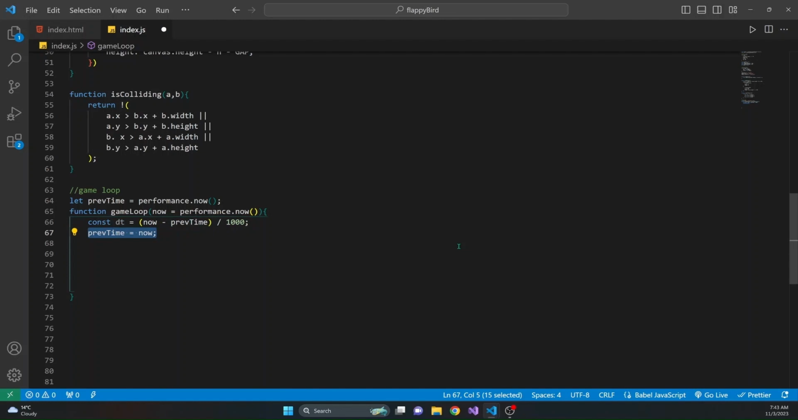Here we update the previous time variable to store the current timestamp, allowing us to calculate the time difference in the next frame. The following functions are responsible for updating and rendering the game state on the canvas. We will define these functions later. Finally, the conditional statement checks if the game has ended. If the game has not ended, it requests the next animation frame using the requestAnimationFrame method, which effectively creates a loop. This loop continues to call gameLoop to update and draw the game in a continuous, smooth manner.